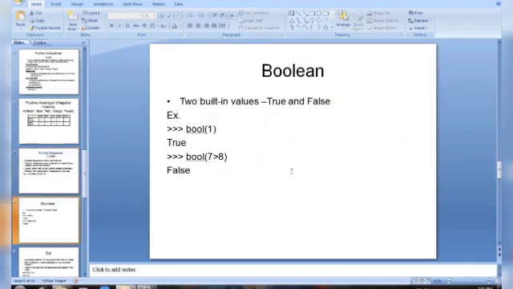Next comes the Boolean data type. The Boolean data type has two values, either true or false.